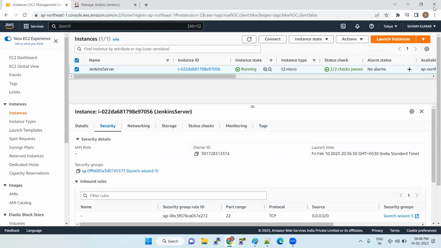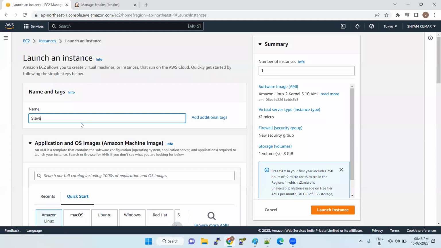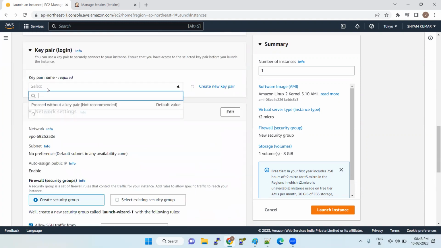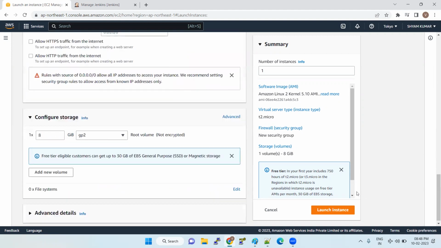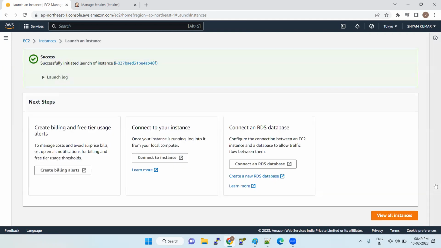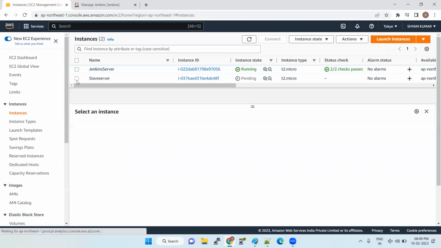So in order to do the integration, we will launch one server here. Okay, we can call it a slave server. So by default, all the settings will be the same. Click on launch instance. Okay, this is the slave server.